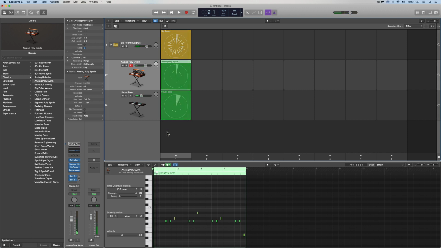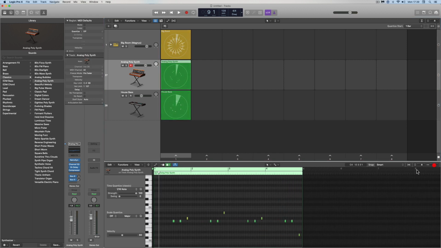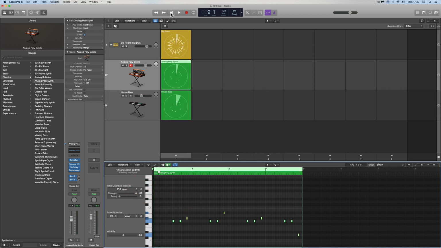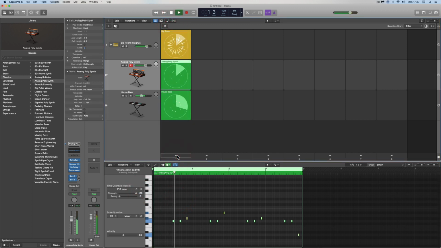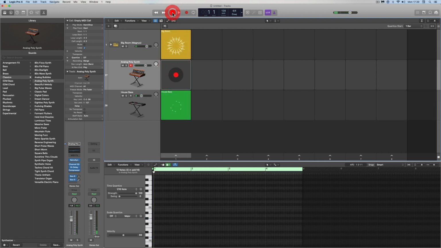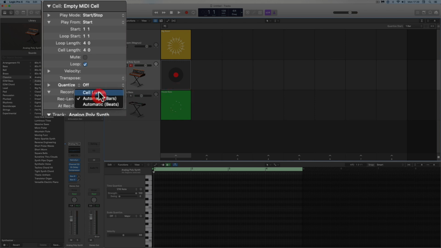And it records through the cell length once, gets to the end, drops out of record, cycles back and starts playing back what I recorded. Right, easy peasy. Okay, quantize, there's my pattern. Okay, we can do that. Let's get rid of that. Reset. Okay, or we can record into a fixed cell length but continue to record.